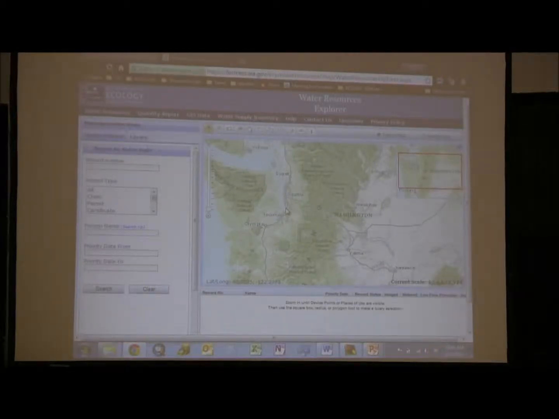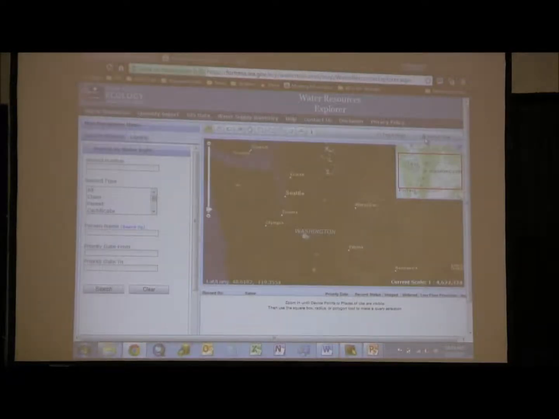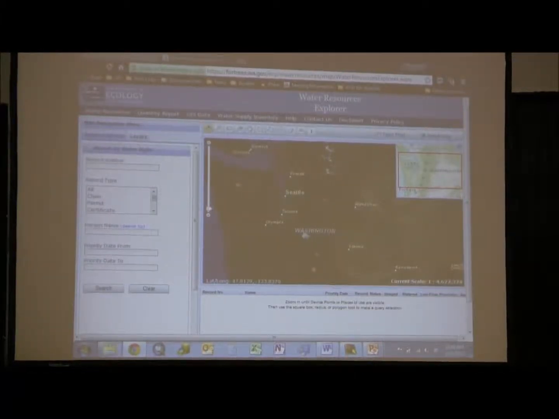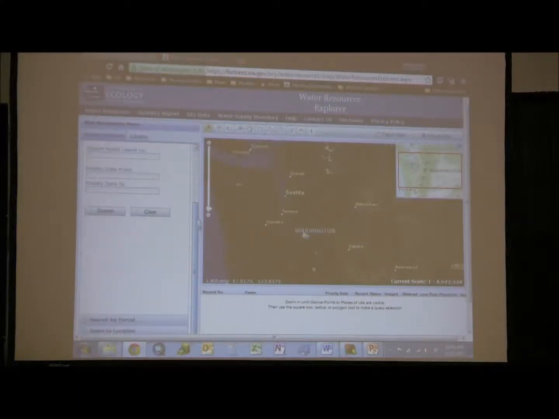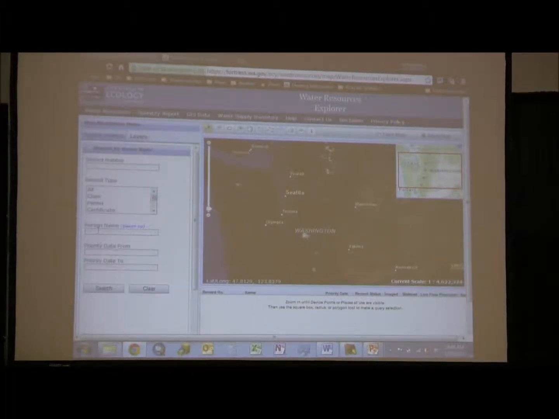So this is taking us right to that main page, and you can see we've got the topo map that it pulled up. We can also do the aerial map with the satellite images. And over here we have our navigation menu. If we scroll down, we can see that we can search also by parcel, location. But if we wanted to do a water right search, we could just look up, for example, Sumas.